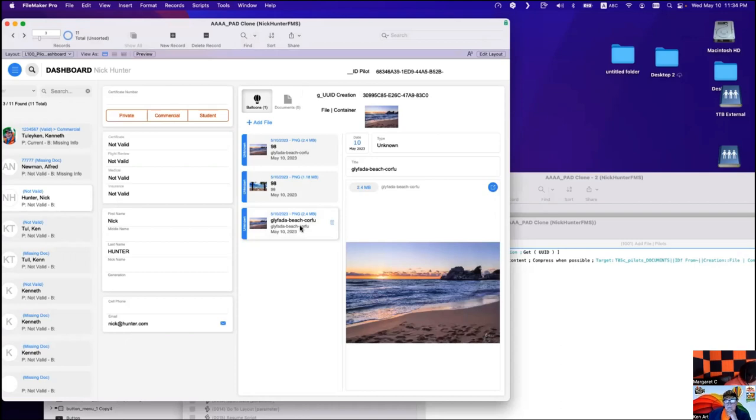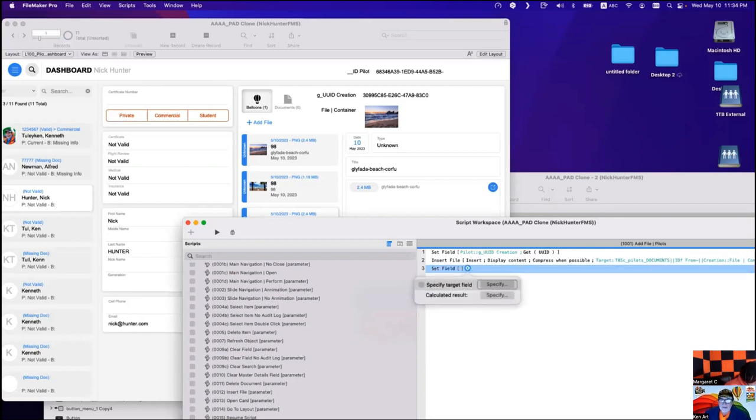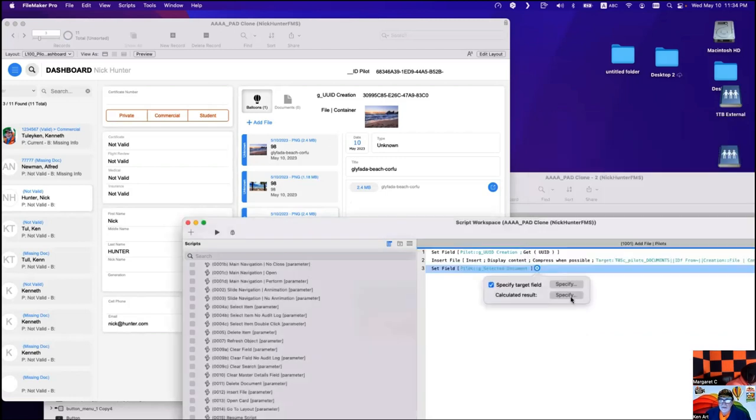That would be good. I just insert. I want to see it. Okay. Exactly. So, set fields. The field I use to display the globe, the documents, and I'm going to borrow the ID through this relationship.